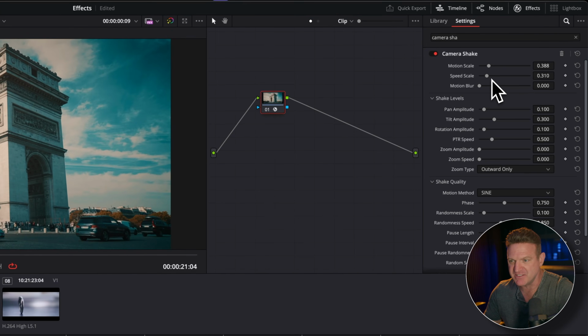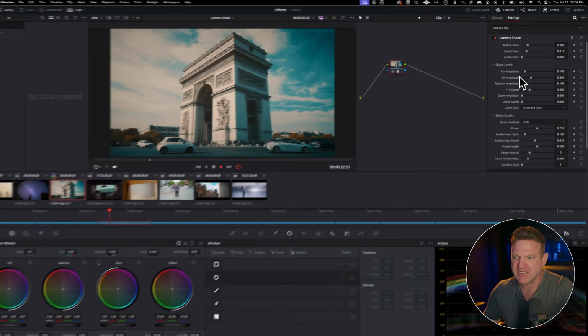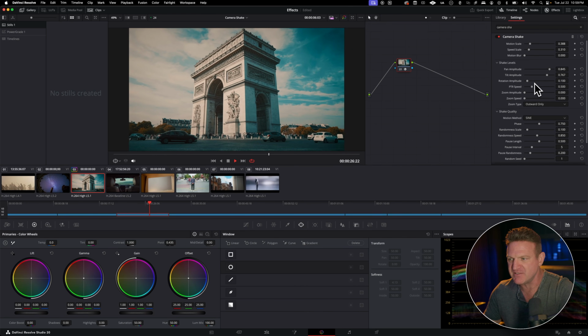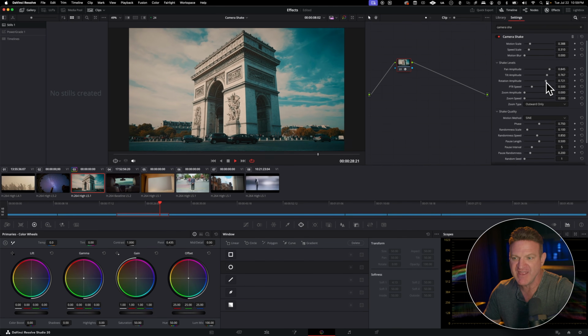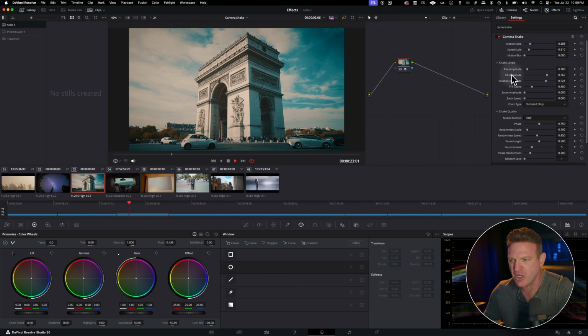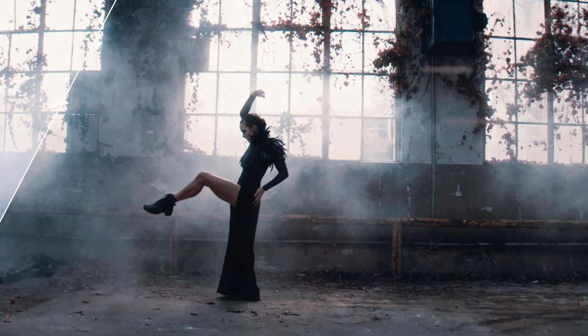But in the settings, you can see there's tons of control for any kind of shake. I suggest pulling each slider to the left and the right pretty far while your footage plays, just so you can see what it does. And then it's super easy to reset those settings by double-clicking the settings name on the left. Go ahead, have fun.